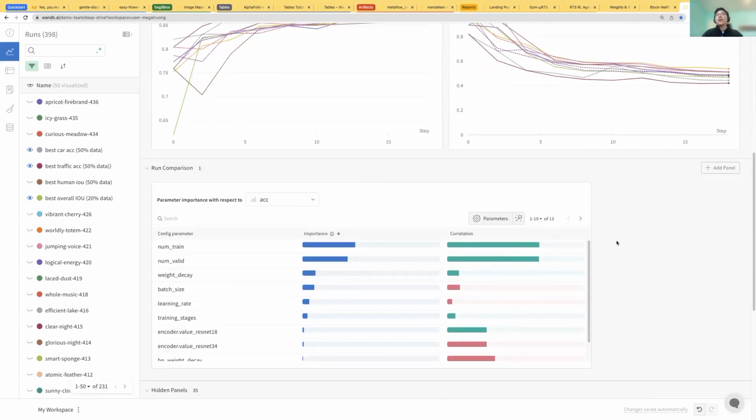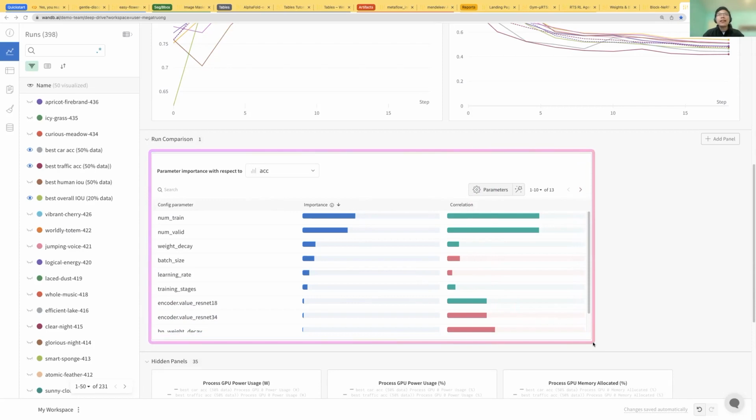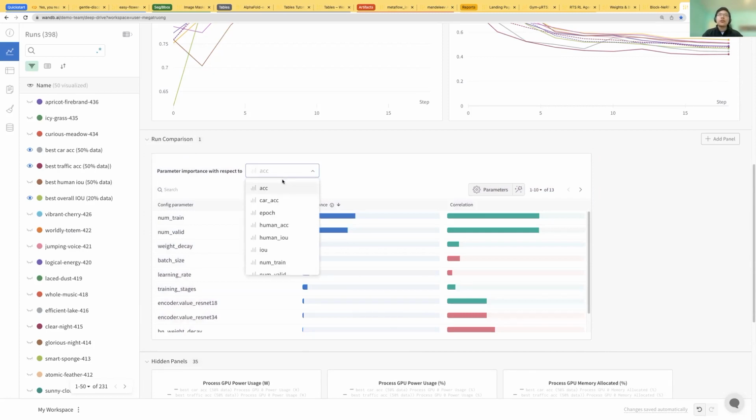I can also scroll down a little bit to see the run comparison. In this case, we're looking at, for the set of runs that had high accuracy, what parameters were most important to the accuracy. And of course, I can choose whatever metric I'm trying to learn about, and I can see the different inputs and what their effects were and their correlation to those results. Really interesting stuff that we can learn from the sweep.